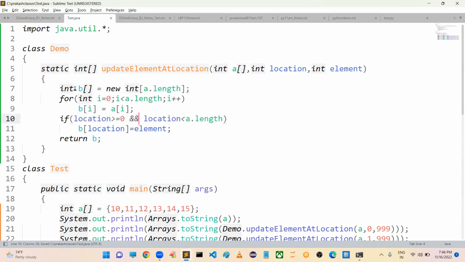Why I have taken it this way, sir? Can you explain the condition again? See, we have created a new array. Then whatever elements existed in the old array, I am copying into the new array as it is. So copying is completed. Then what is the location they have given? We need to update the element.